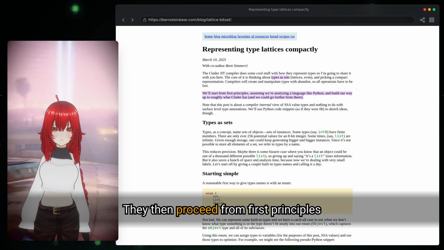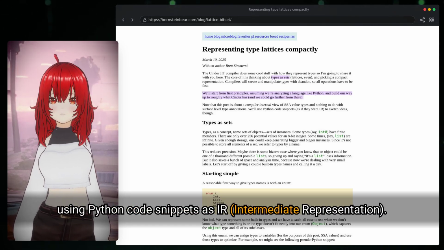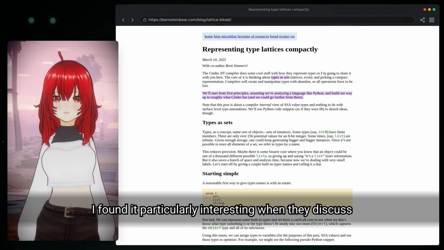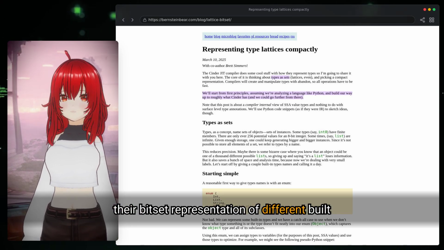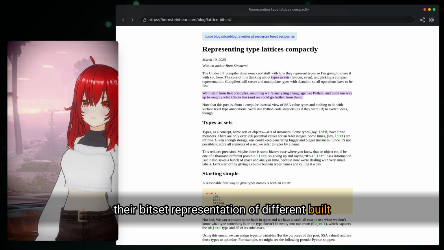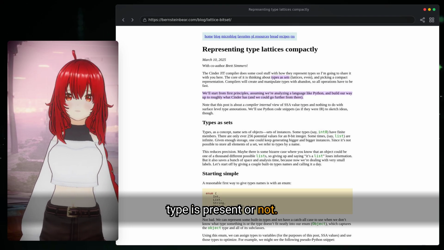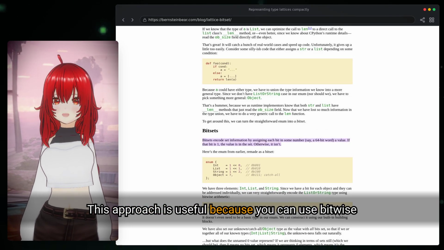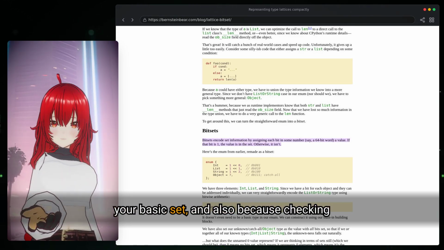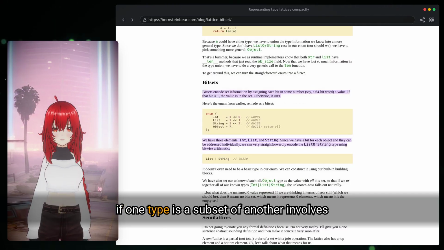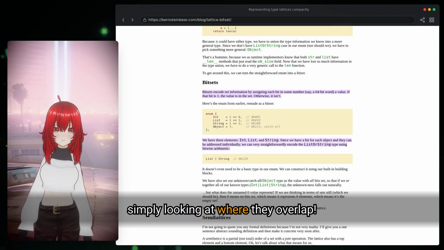They then proceed from first principles using Python code snippets as intermediate representation. I found it particularly interesting when they discuss their bit set representation of different built-in types, in which each bit in a number indicates whether the type is present or not. This approach is useful because you can use bitwise arithmetic to encode other sets into your basic set, and also because checking if one type is a subset of another involves simply looking at where they overlap.